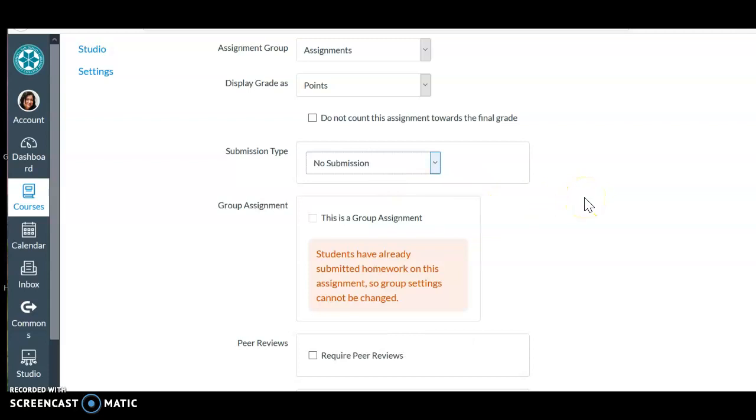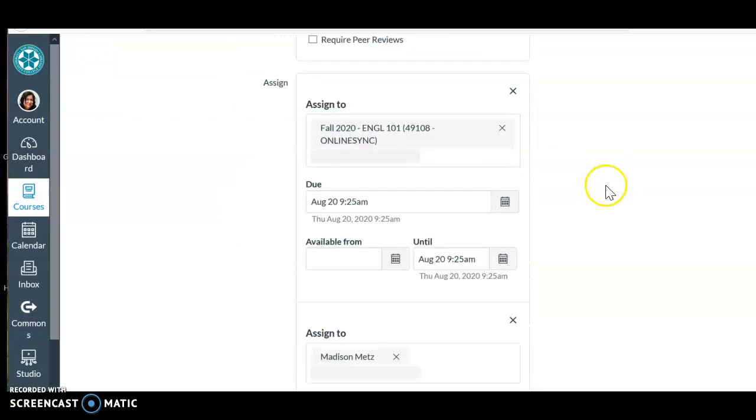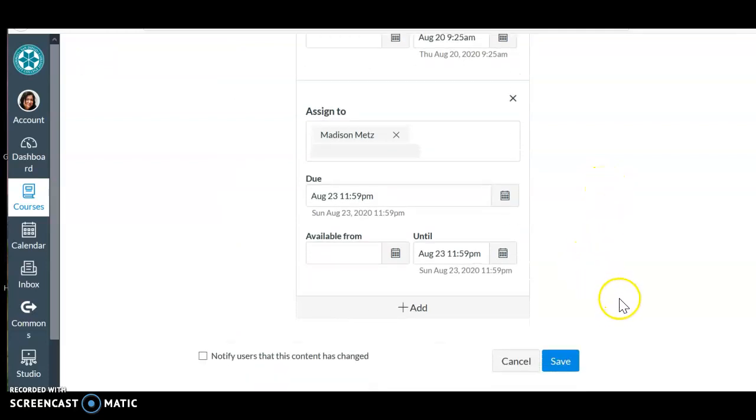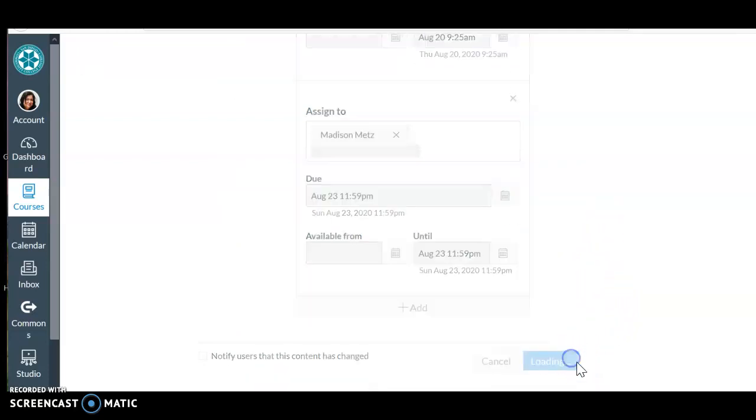For example, we would also do this in a face-to-face class where students were turning in things physically on paper to our hands in class and not through Canvas. That would be another appropriate time to click no submission. But I do that here, and I can leave everything else the same. Save.